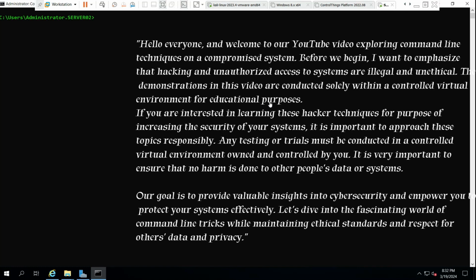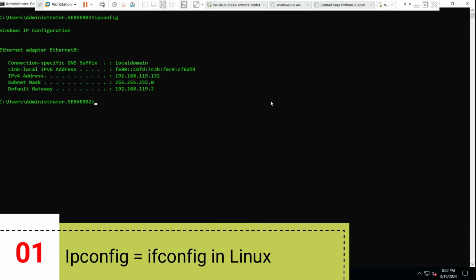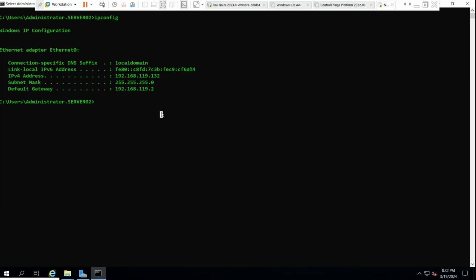First of all, let me check ipconfig. With this command, we can see the IP address, subnet mask, and default gateway. It has some important options.